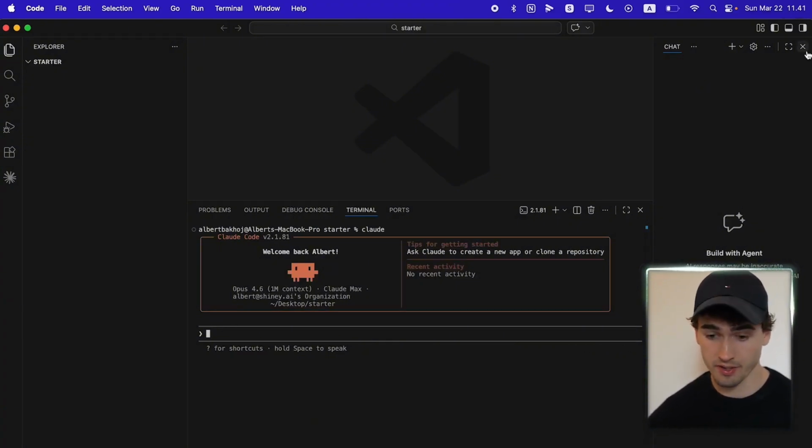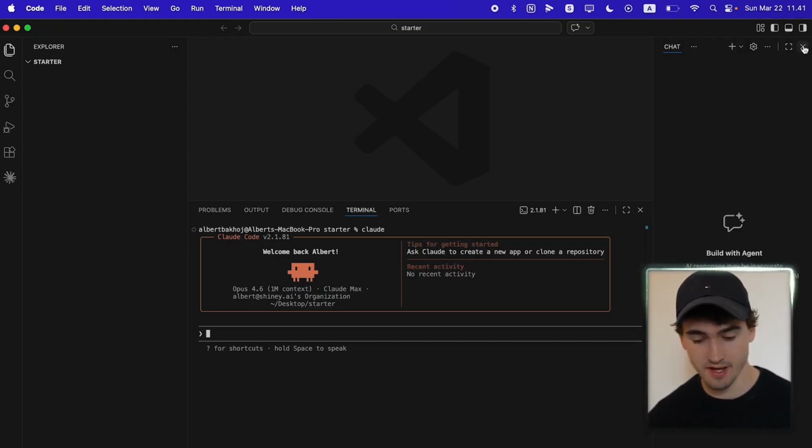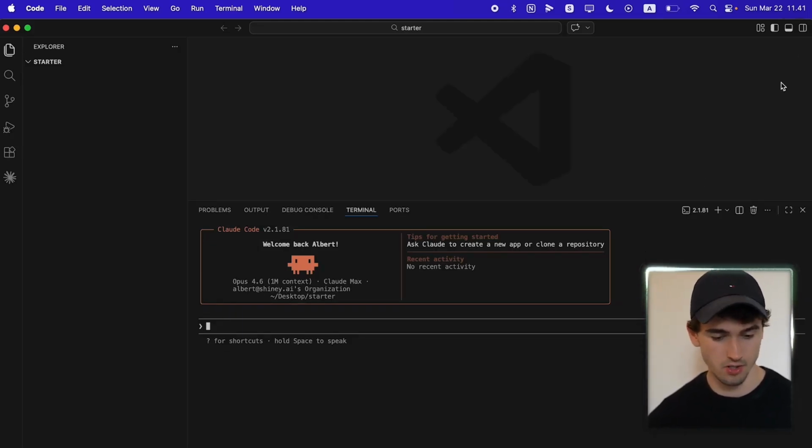The window on the right here also says build with AI agent, but that's the native AI agent inside of Visual Studio Code. We don't need that, so I'm just going to close that down. We want to use Claude Code.